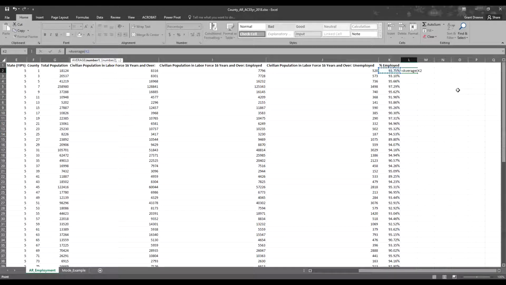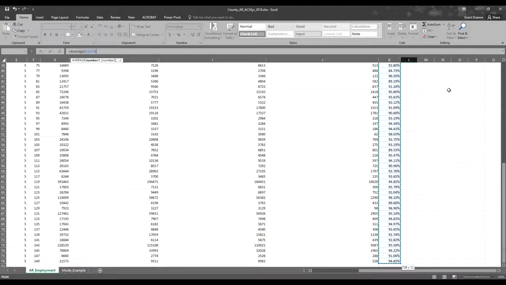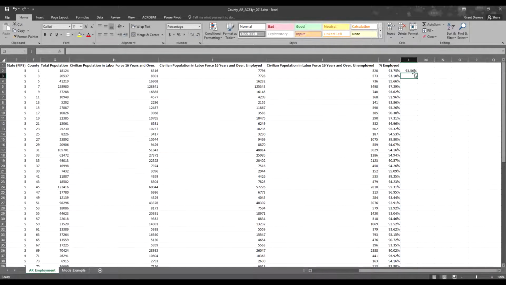And a trick within Excel is if you press and hold Control, hit Shift and hold that, and then the down arrow, it highlights all the values within this. So it highlighted the 75 counties that I was interested in. Close it off, and if I hit Enter, I go back up and I have the 93.56%.